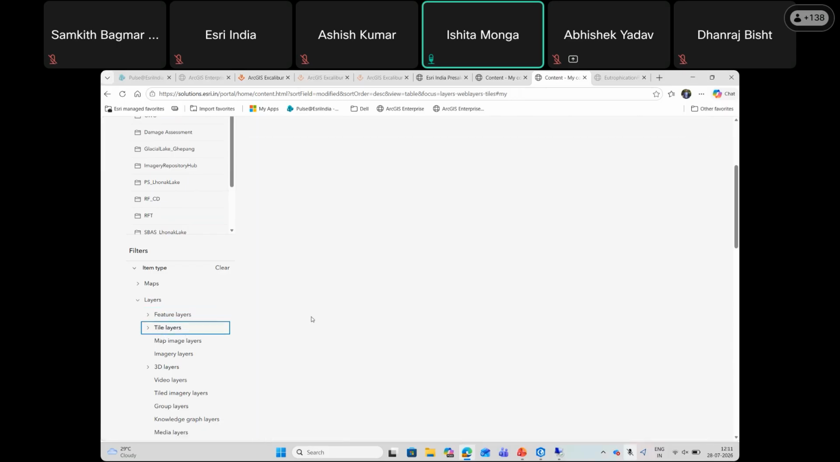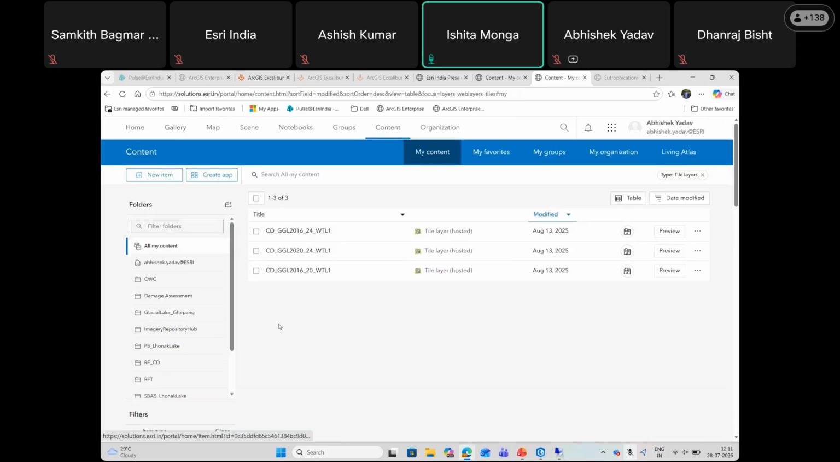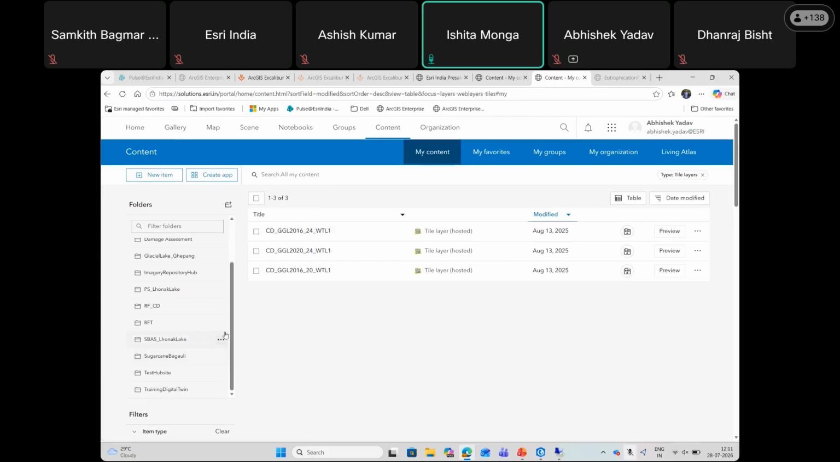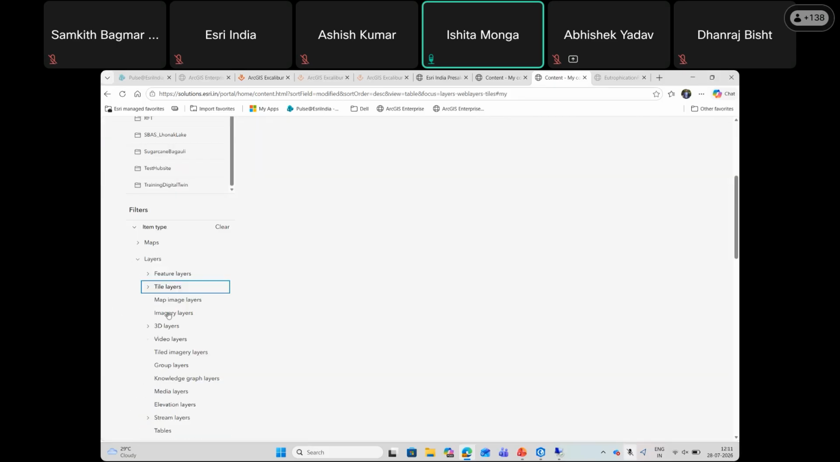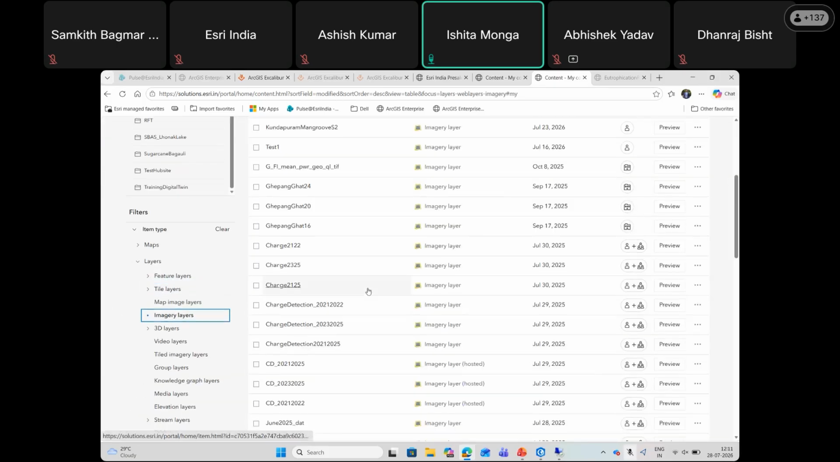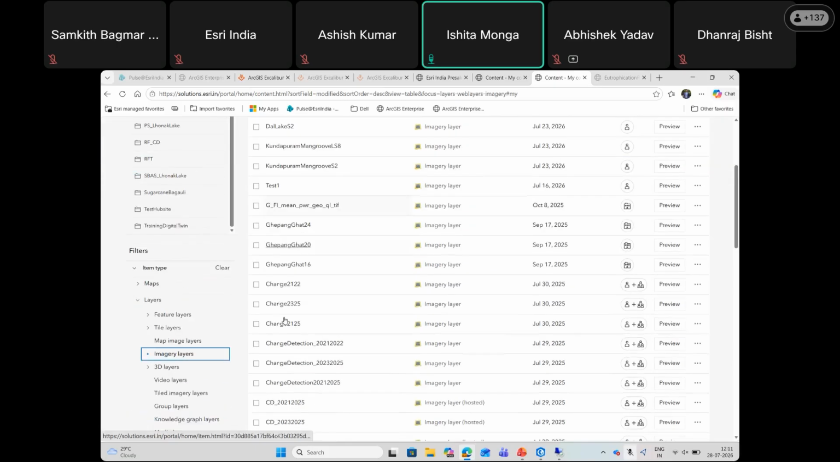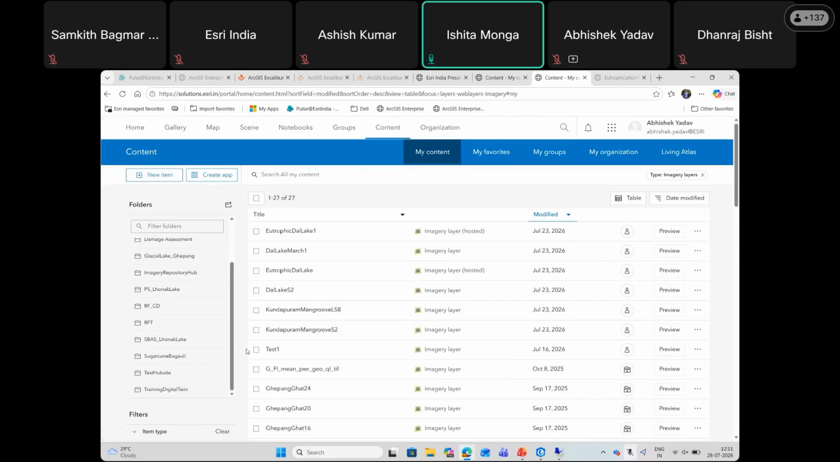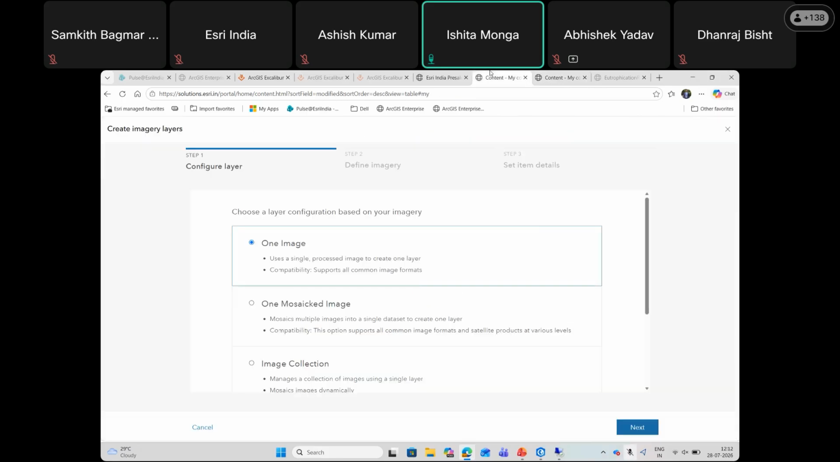Even for the tile services, I can see there are many tile services available which I have previously worked upon. And even for the imagery layers, you can see there are so many imagery layers. So this makes cataloging, accessing, and indexing my data on the web very quick and very easy. And this does not confuse me with large data sets as well.